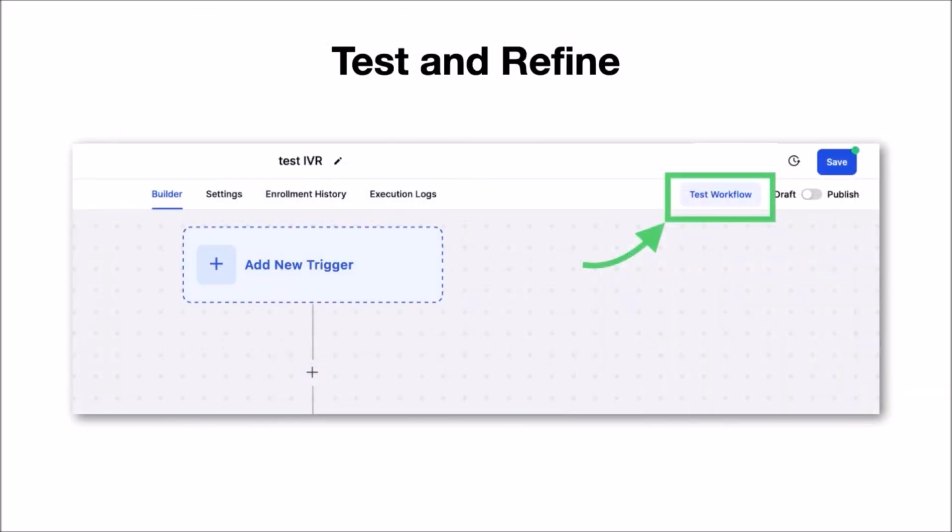The last thing is always to test and go ahead and refine your workflow.